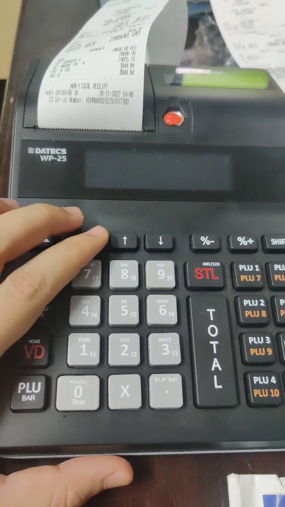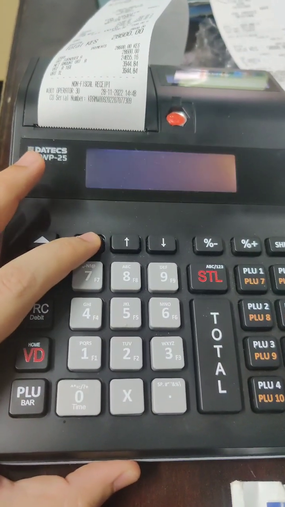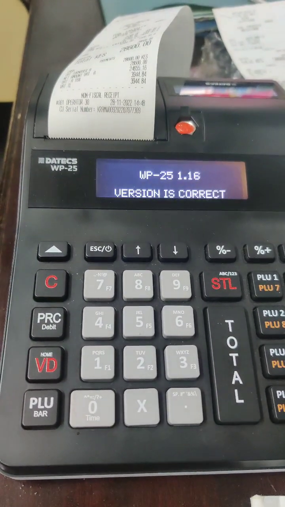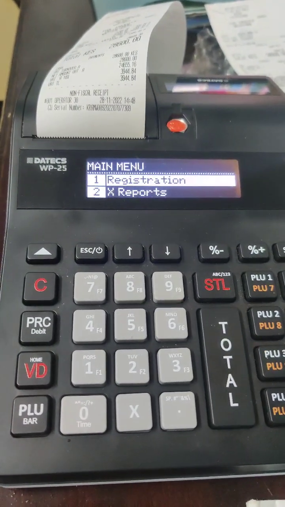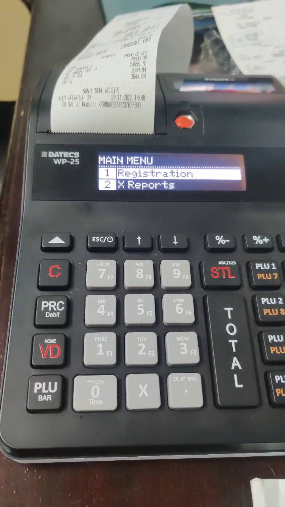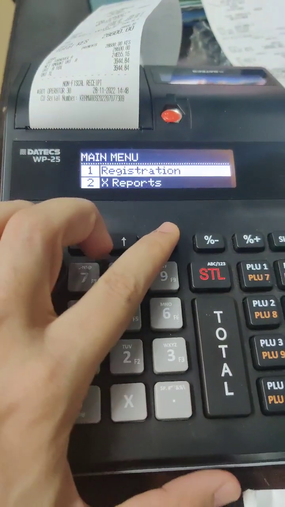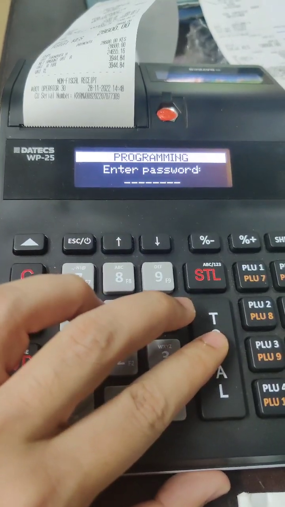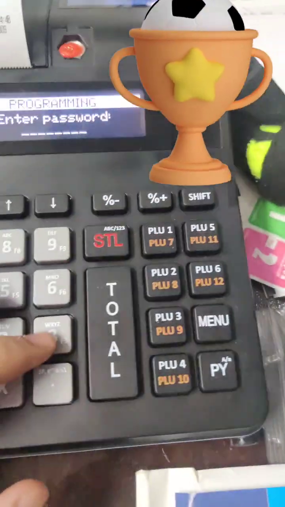So once you get your ETR machine, switch it on. It's going to come on here, and the first thing you do is to connect it to your Wi-Fi. So what you do is you go down to programming, press enter, you put your password.